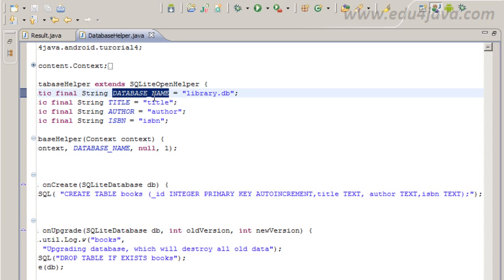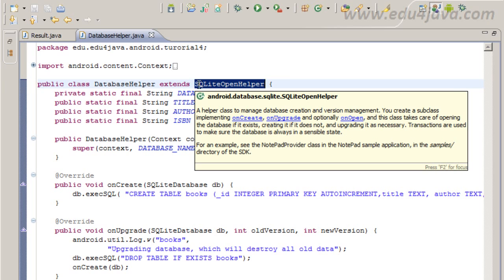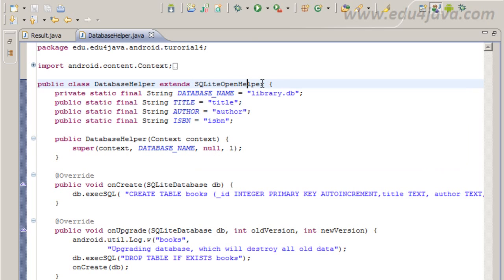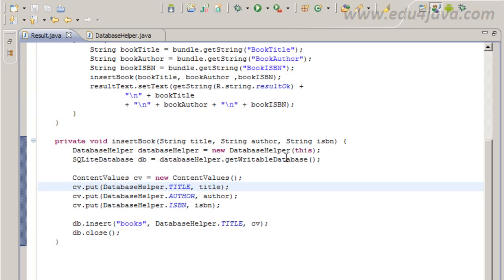Here I have to remark that this database name is really important, because SQLiteOpenHelper is going to use this constant to create the actual file. Then this name is going to be the name that the file is going to get. Okay, let's go here. This is the name of the column, this is the value. This is the name of the author column, value, and with the ISBN the same.